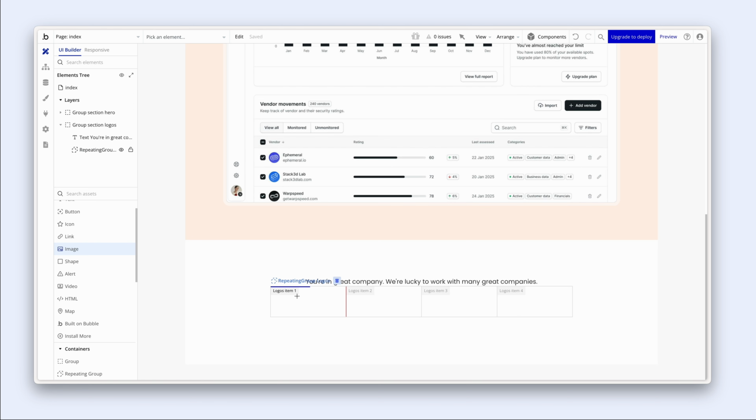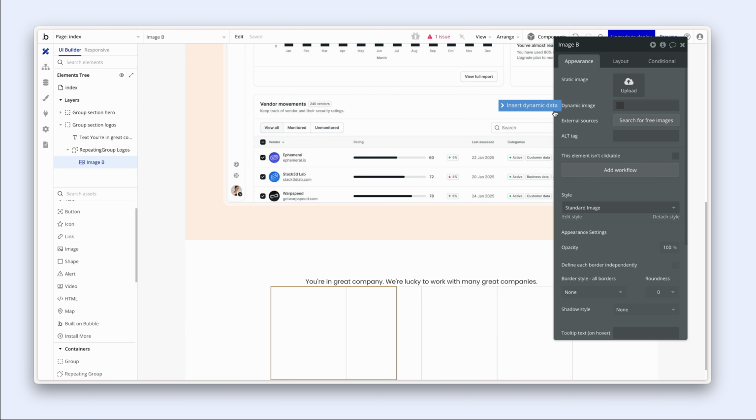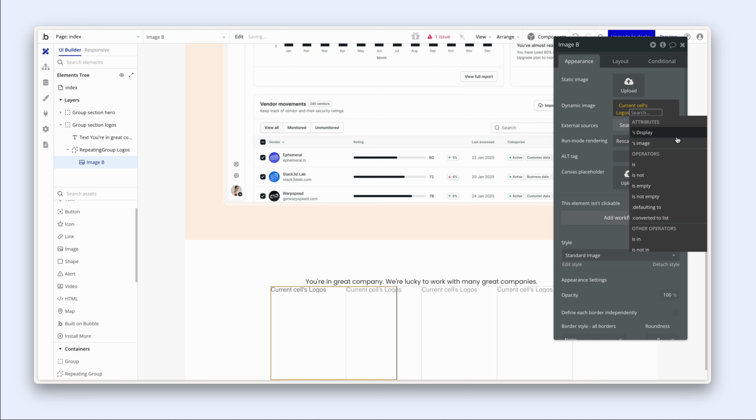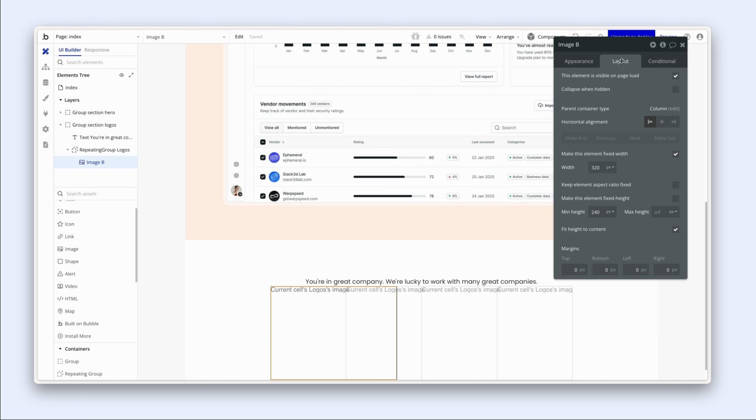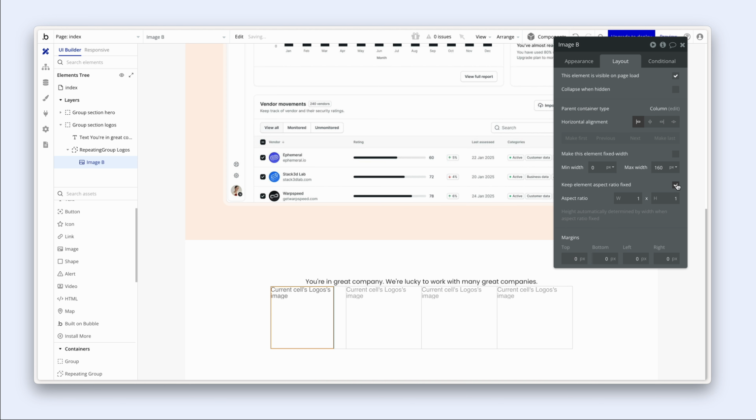and let's get it inside the first cell. All right, and let's hook up the data, current cell's logos image. We are going to leave it at rescale for now. Let's remove the fixed width, remove the min width, and let's set a max width of these images to maybe 160. Again, I'm uncertain at the moment. But in terms of an aspect ratio, I'm going to set maybe a 4:1 aspect ratio.